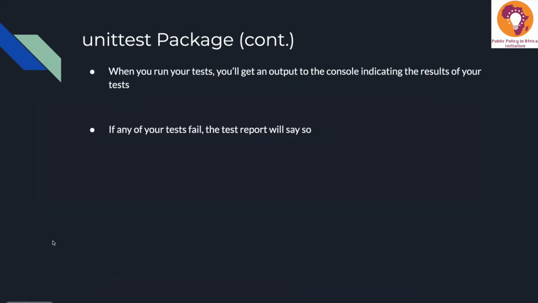Cool. So the unit testing package continued. When you run your tests, you'll get an output to the console indicating the result of your tests. So if you run the whole file, here you'll see two dots appear. Those two dots indicate that the test passed. If you see an F in there, the F will indicate that your test failed. And then you see the number of tests that were run. So it says ran 2 tests, and it tells you how long it took to run those tests. And the OK here indicates that everything ran just fine.